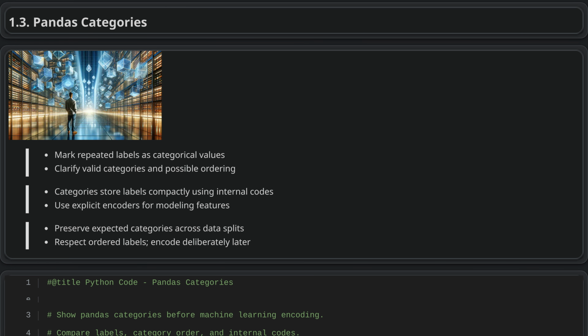Pandas categories. Pandas categories help prepare categorical data for machine learning by marking columns as values from a fixed set, such as product types or regions, rather than free text. They also make it clearer whether a category has a meaningful order, like shirt sizes, or no order, like store locations. Using categorical types keeps data more organized, can save memory, and makes errors easier to spot before encoding.